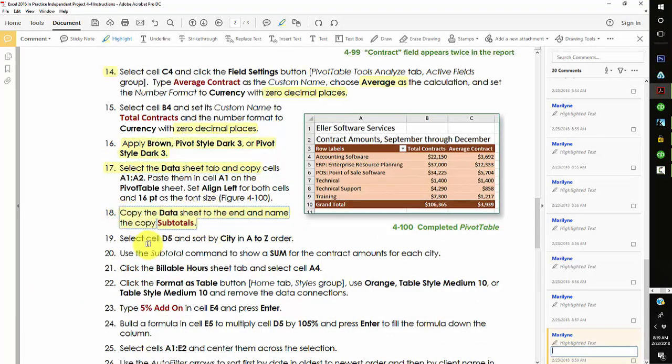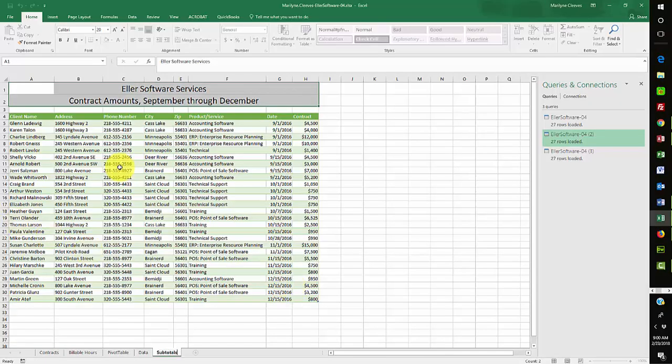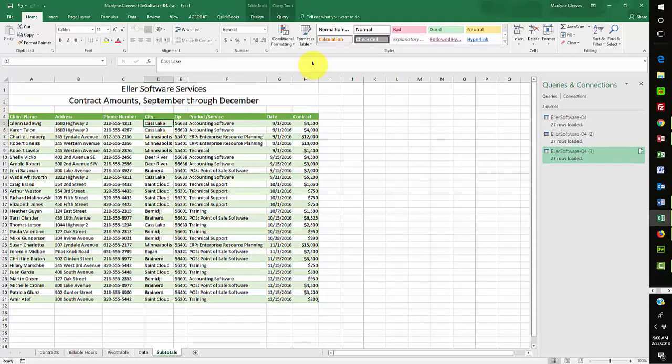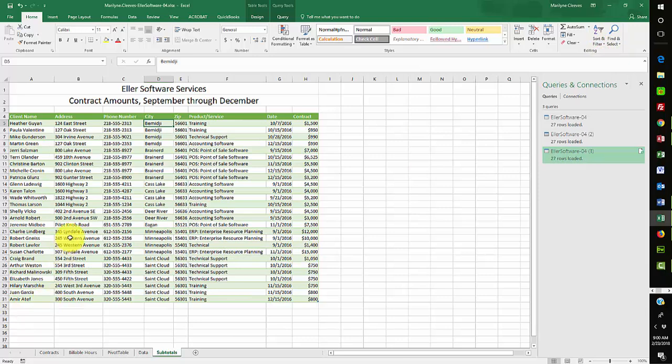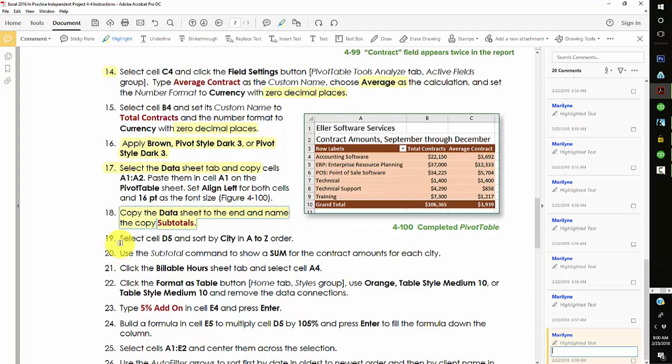Okay, all right, so select D5 and sort city in A to Z order. So I'm going to come back over and I'm in city and I can sort A to Z. Now I'm back. Use the subtotal command to show a sum for the contract amounts for each city. So we're looking at this one, we did this, and then we're coming here.